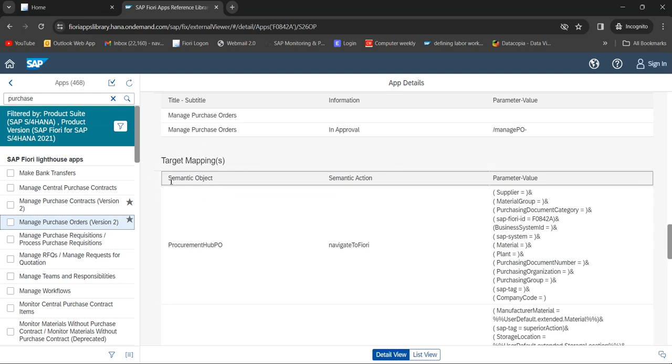So the semantic object is nothing but what we use in the GUI to connect the GUI with the Fiori. Normally in GUI, it connects directly with the database, but in the Fiori application it will connect with GUI, and then through GUI only it will connect with the database. So first you need to have a detailed thing on the particular GUI, and then only it can be done.